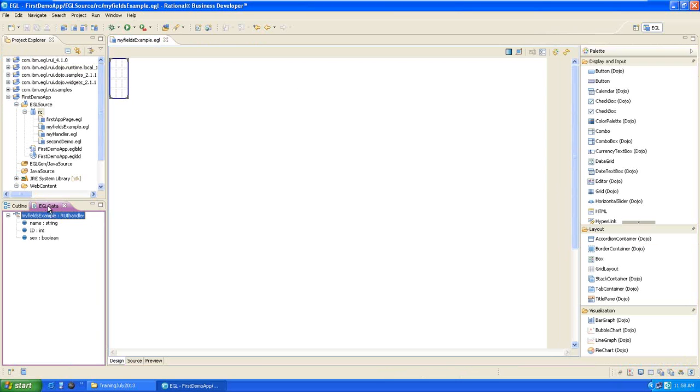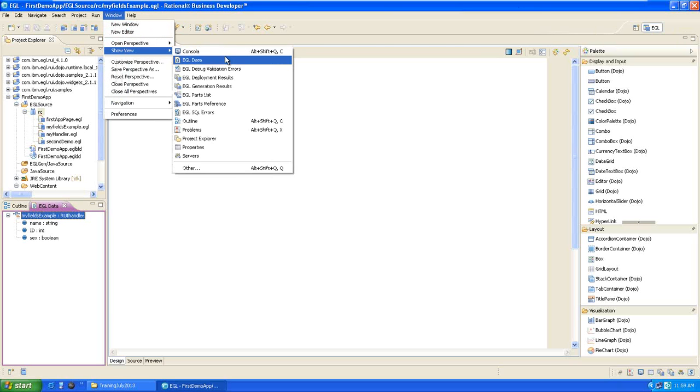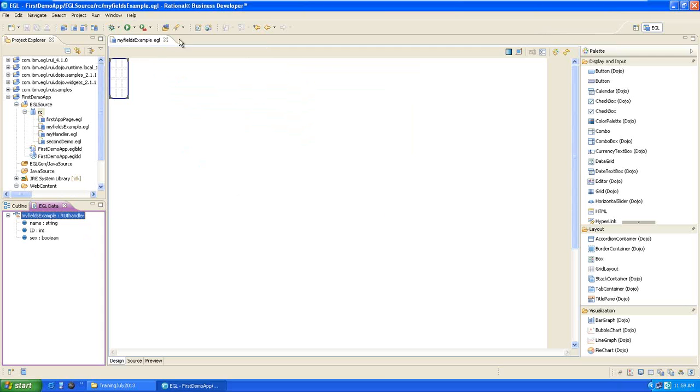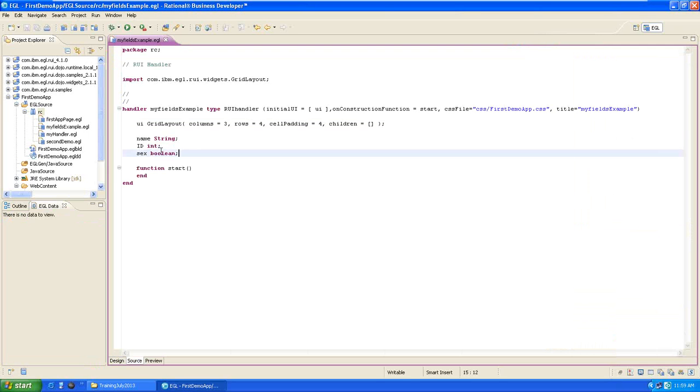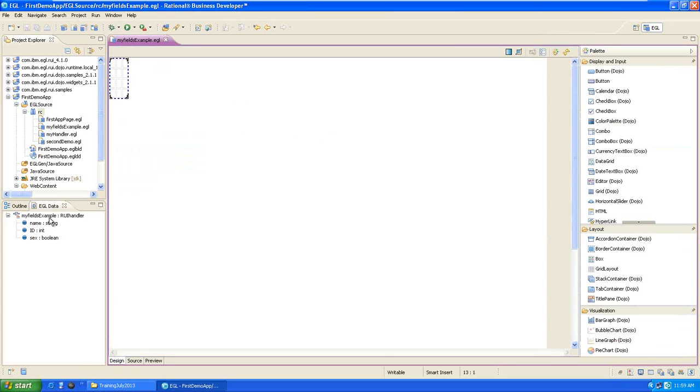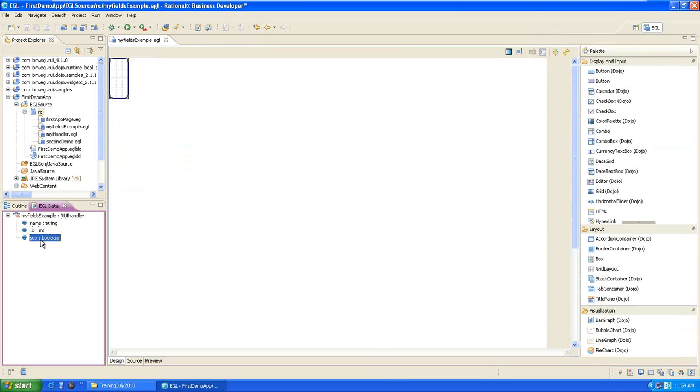EGL data view. If you are unable to find this one, then make sure you have selected the EGL perspective on the right top side, and then from the Windows menu, and then EGL data, this perspective, or from others you can search. Now from here, if you see, we declared 3 fields inside the handler, and when I went in the design view, I can see all these fields listed here in the EGL data view.